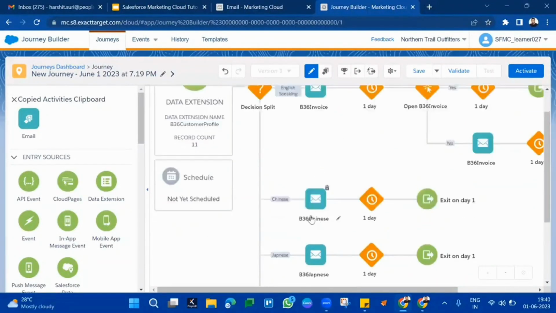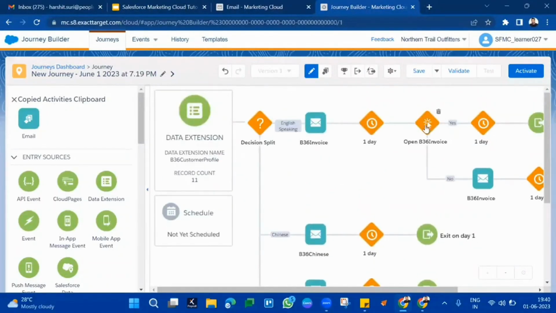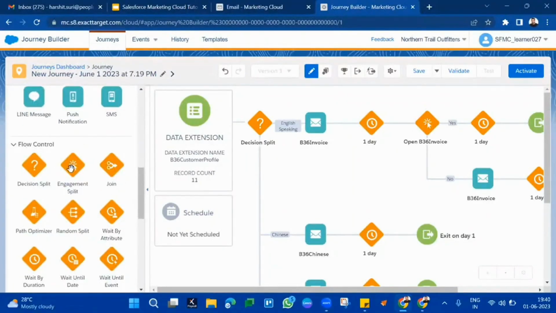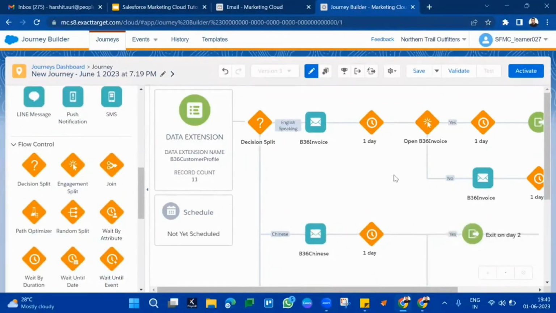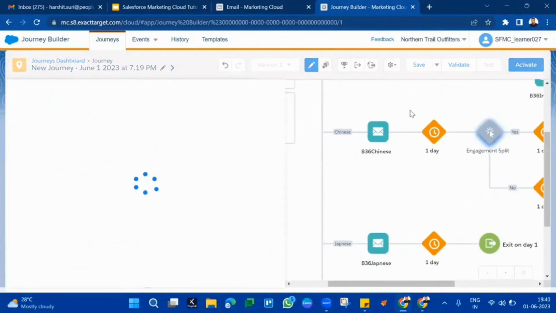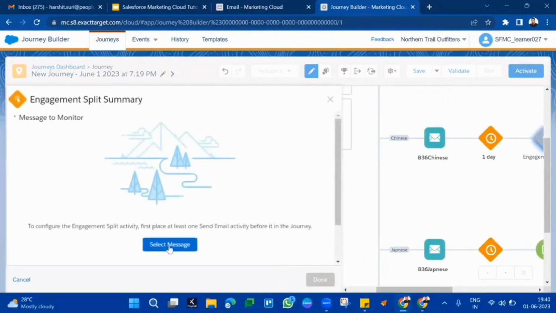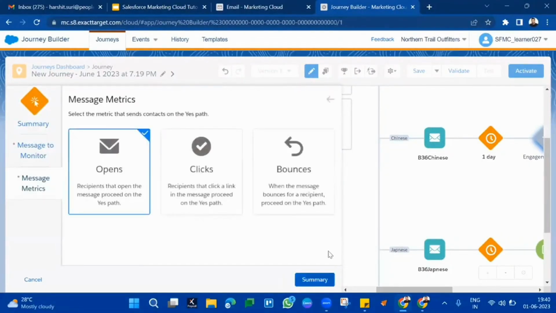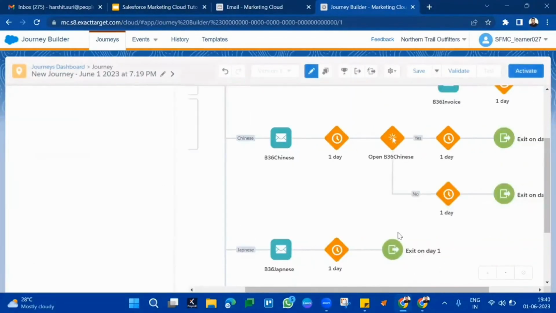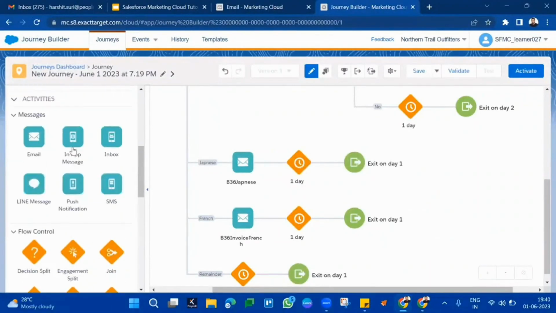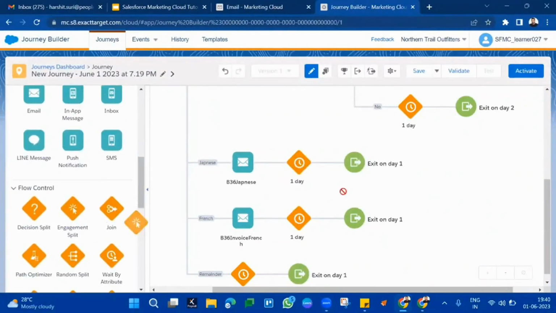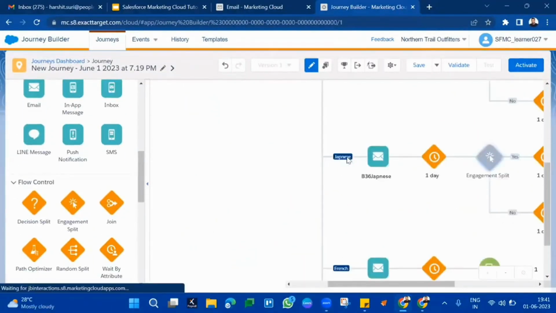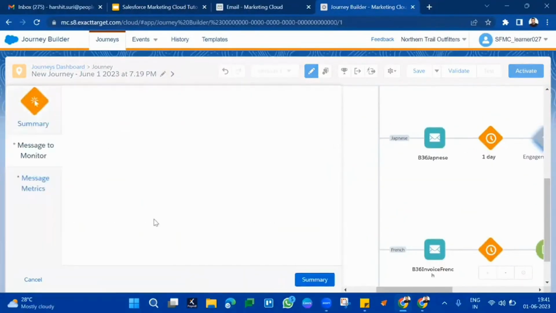Once you have sent language specific emails, then you are checking if they have opened the email or not and sending a reminder email. So at every step, we can have engagement split configured on the open criteria. You can try clicks, you can try bounces as well for your practice. For now, I am showing you how the open works.